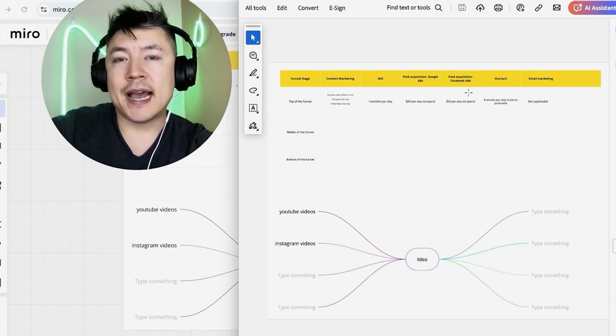So there you have it, guys. If you're wondering how to print off your Miro board, that's the easiest way I know how to do it.